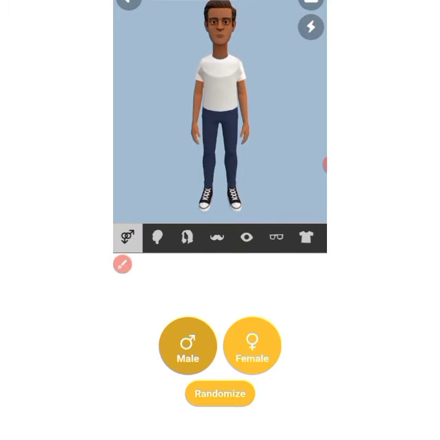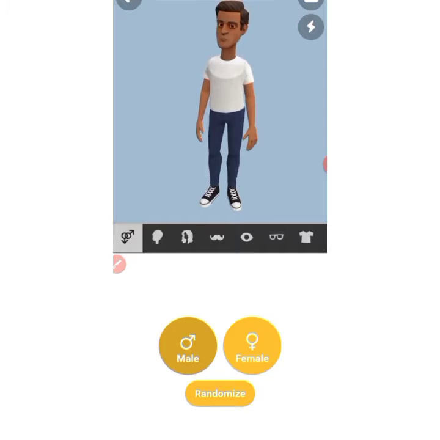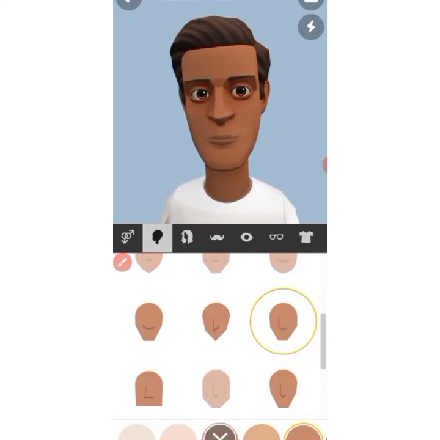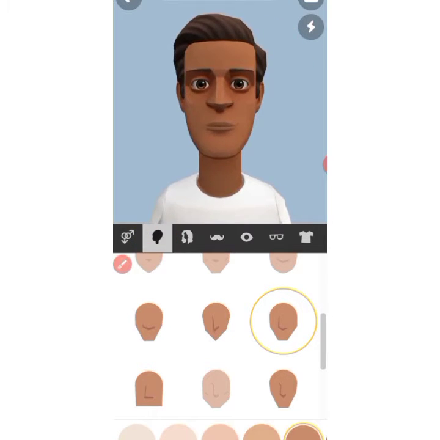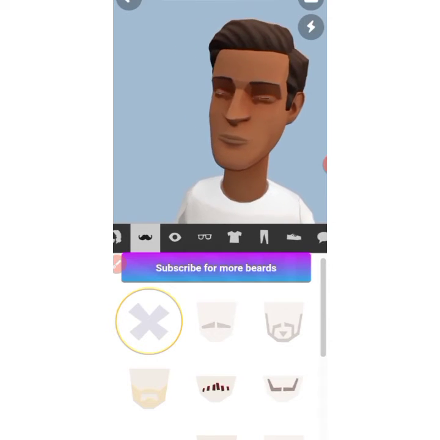They are to edit and customize your character. So if you scroll, you see more options. This is to change the face, right? This one here is to change the shape of the face. This is to change the hair. This is to add beard if you want to.